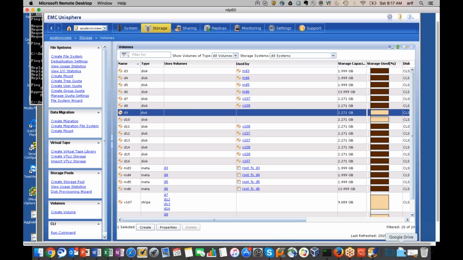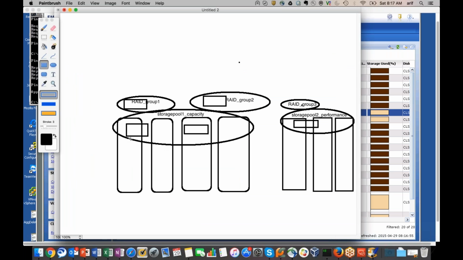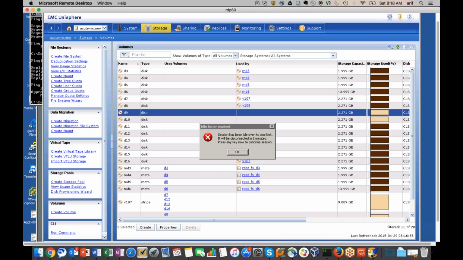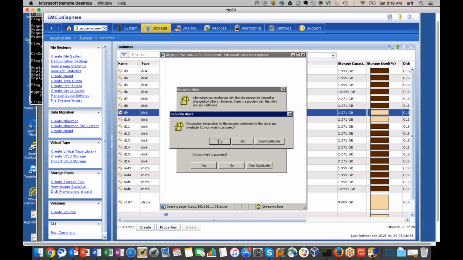A volume is one more virtual entity underlying this. On a hard disk you create volumes, and on volumes you emulate storage pools or the RAID groups. So there are three levels of virtual entity created on physical drives: physical drives, volumes, storage pools. So let's create a volume. I'm going to create two volumes.